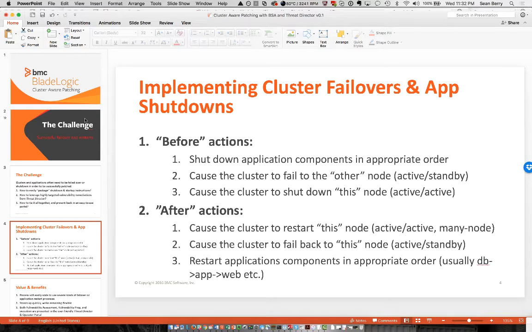And so what we said is, we kind of broke it down into two major components, right? There's the before actions. We got to shut those application components down in the appropriate order. In an active standby configuration, maybe we have to fail the cluster over to running on the other node so that we can patch this one.